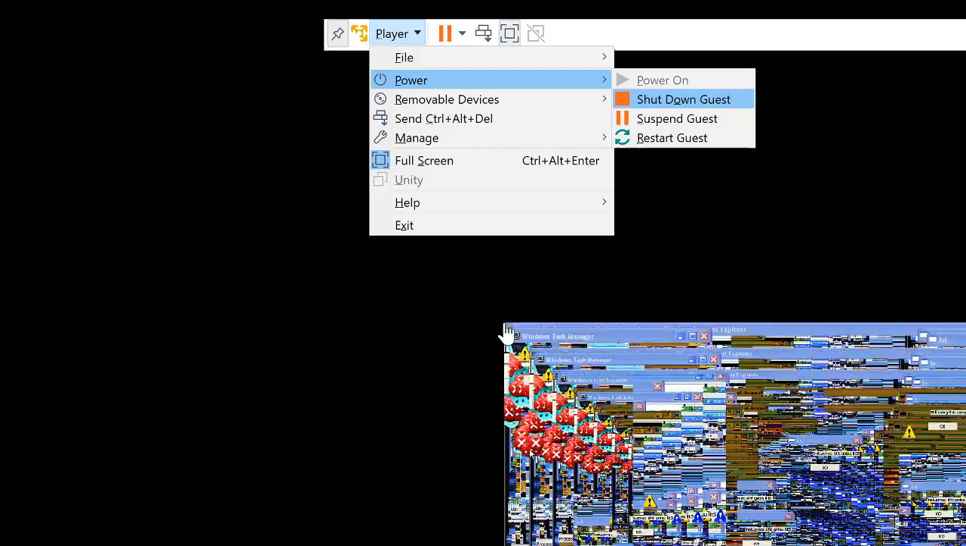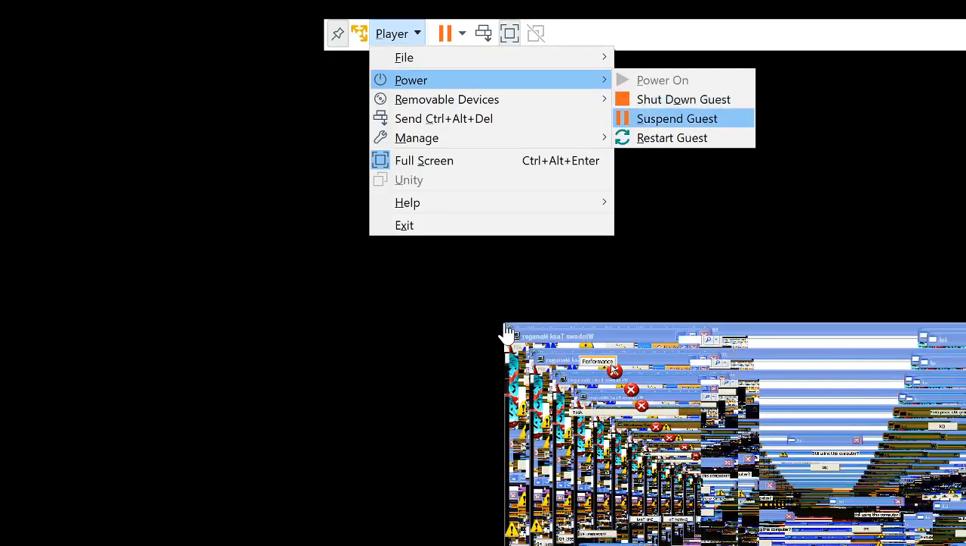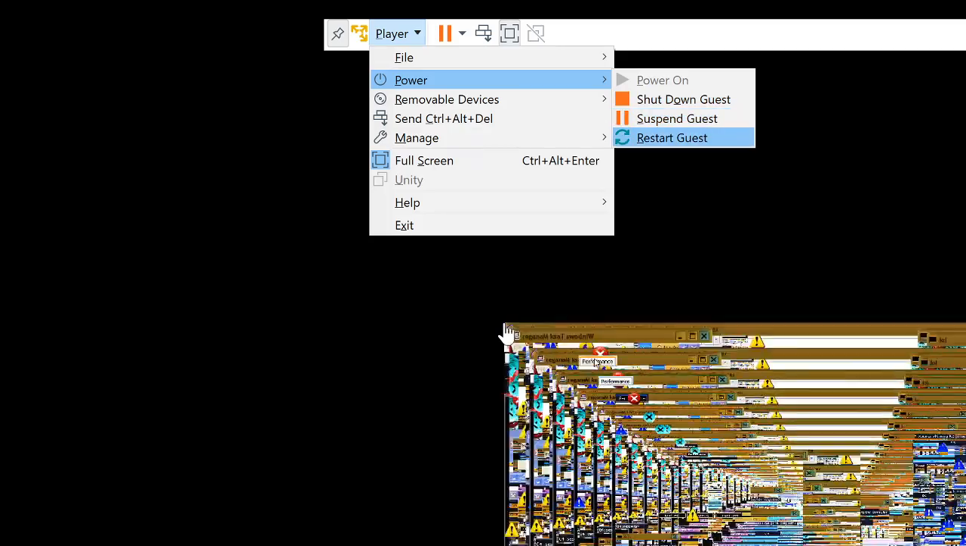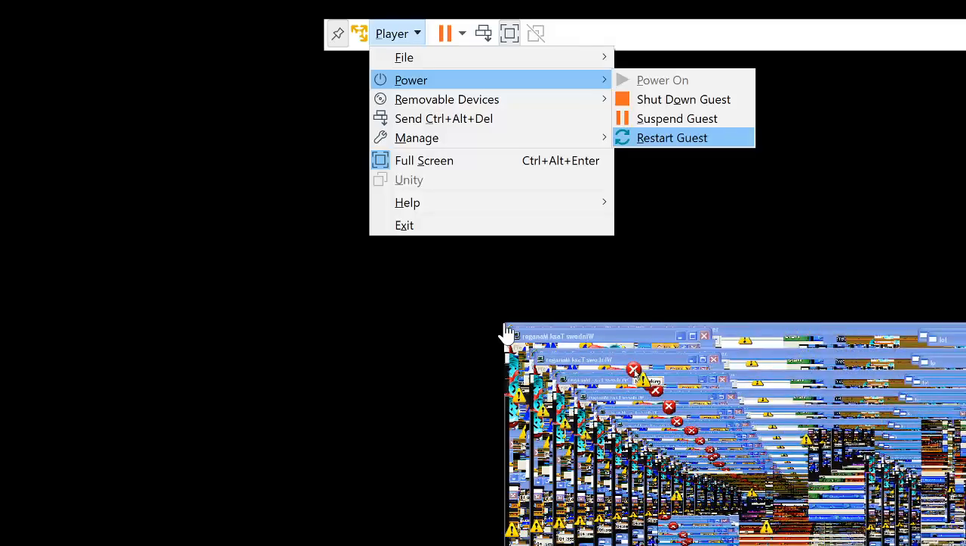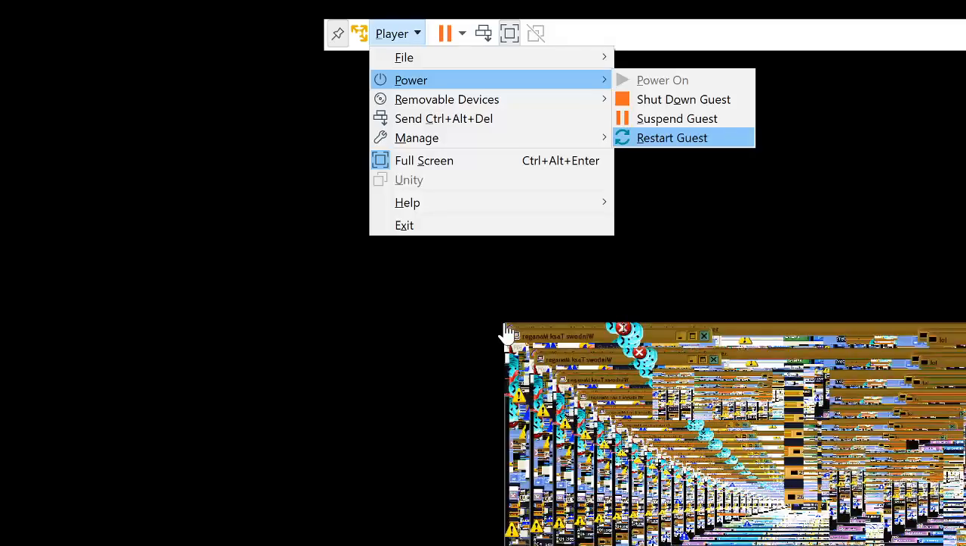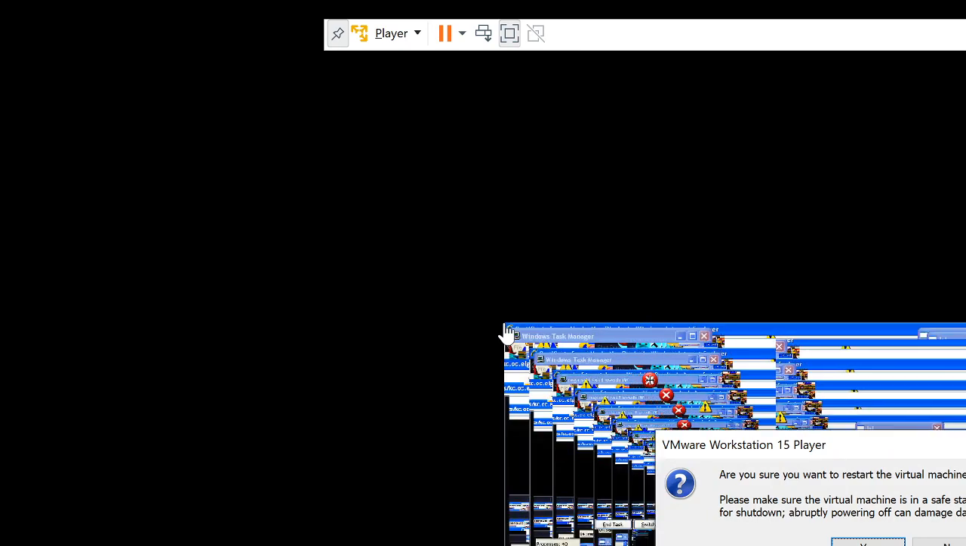Okay. Now you're good. Now, this is why Windows XP in VMware works. This is why you should not run this file on your system, because I'm gonna restart it in VMware Workstation 15. And here's what's gonna happen.